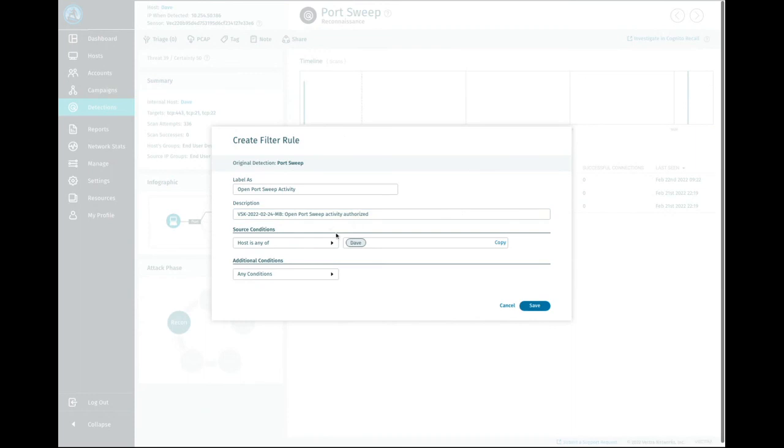So we're now going to look at our source conditions. Our source conditions can be this single host Dave. We found out that Dave will be the only person that will be permitted to perform this action. So we now need to look at our additional conditions. In this case, we have a condition, port is any of. So we're now going to apply some ports.